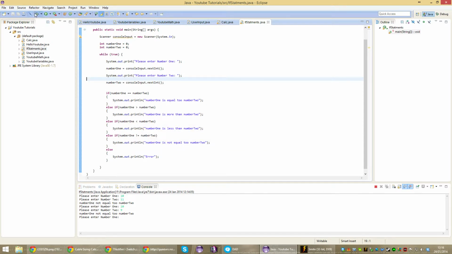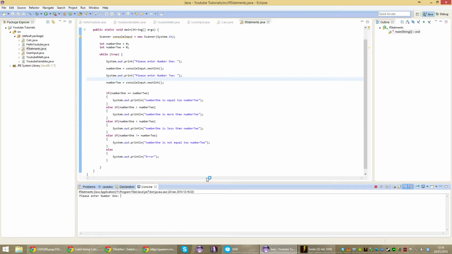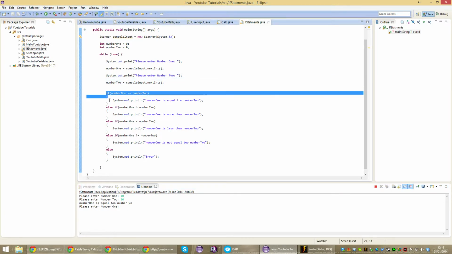If we press play now, if we say please enter number 1 and we say 10 and then number 2 is 10, it will say number 1 is equal to number 2. So it is running this piece of code first, which is right.